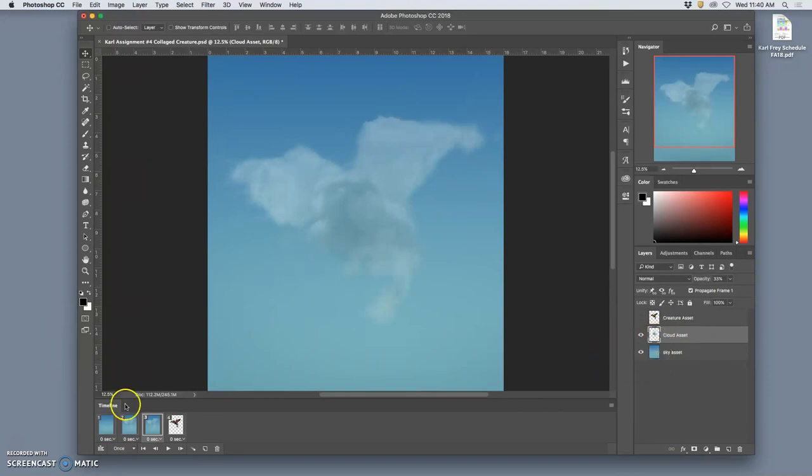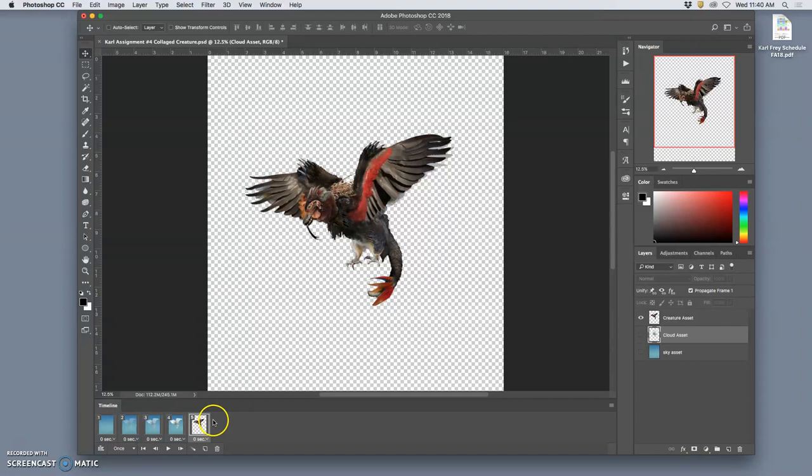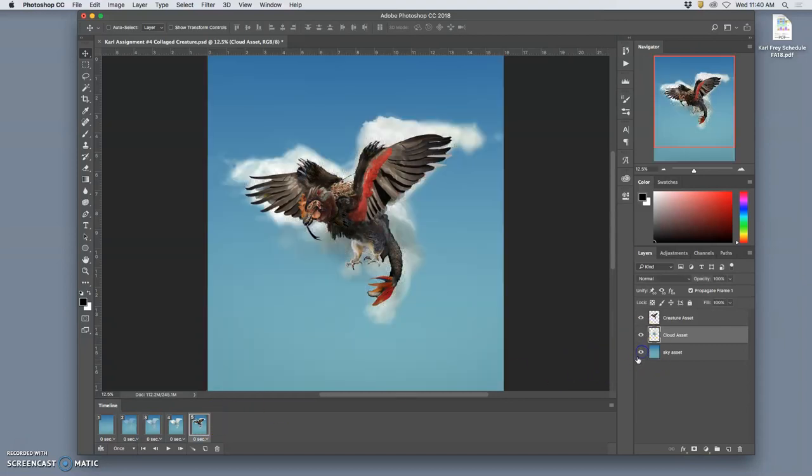So next, on that frame, I'm just going to up the opacity a little bit to 66. On the next frame, I'm going to duplicate it. I'm going to up the opacity to 100. Now I want to transform that cloud into my creature. So on the next frame, I can do it on the one it gave me. I'm going to turn on the cloud at 100%, turn on the sky at 100%, but turn on my creature.